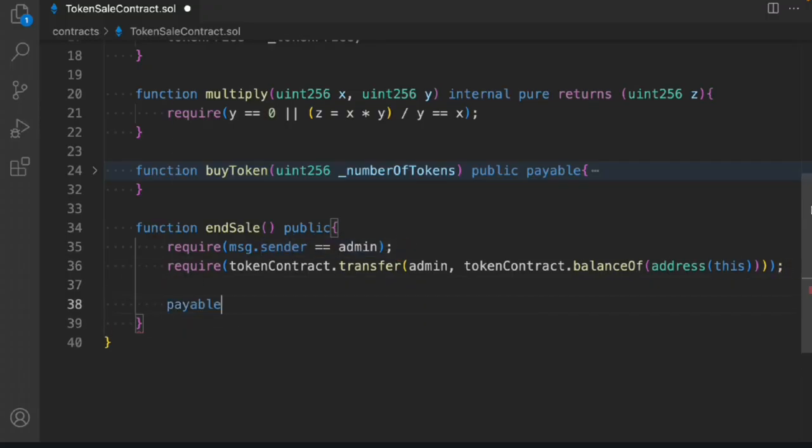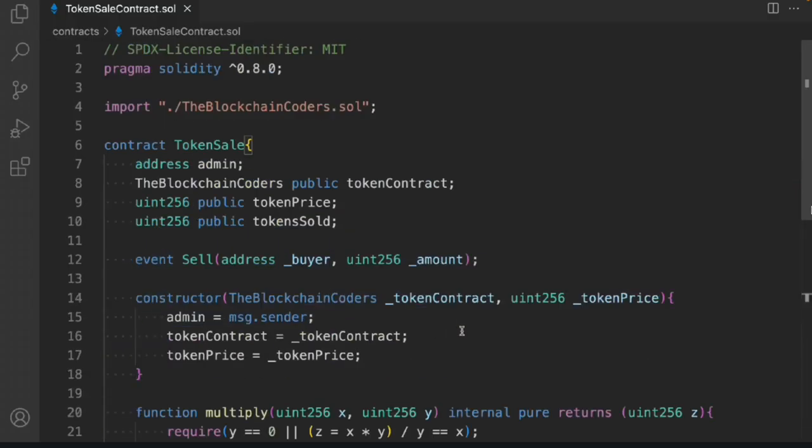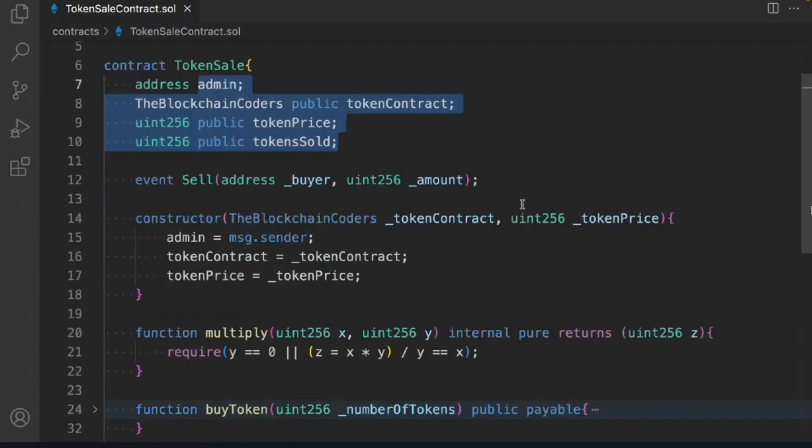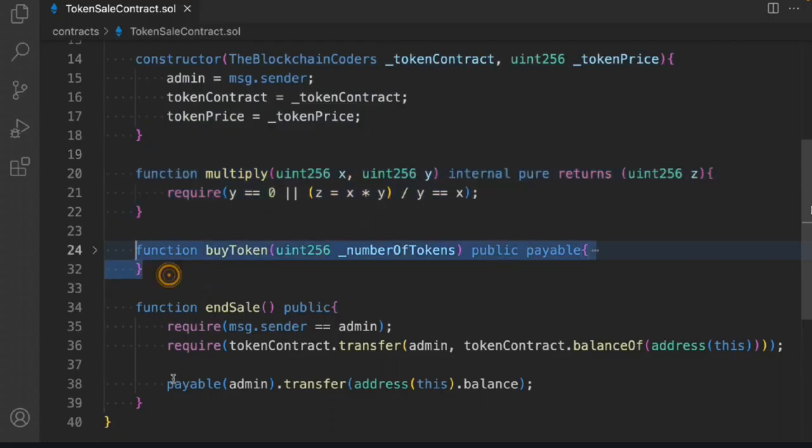Now I can come down here. I'll say payable admin, call the transfer function, and we have to simply pass the address this, and we'll say balance, and that will transfer the fund and it will pay back to the admin. So things are looking pretty good, and that's the only thing we have to do here in the token sale contract. We have done all the functions. We have the multiplication, buying, and the end sale.